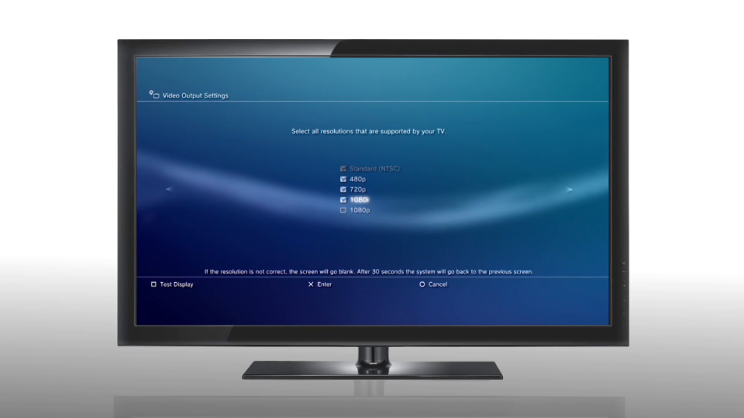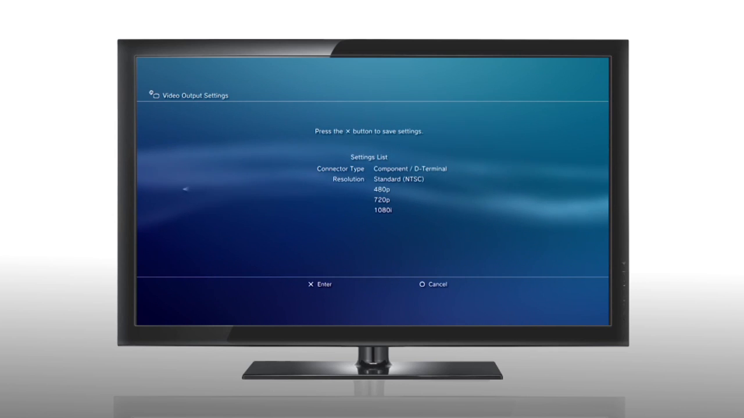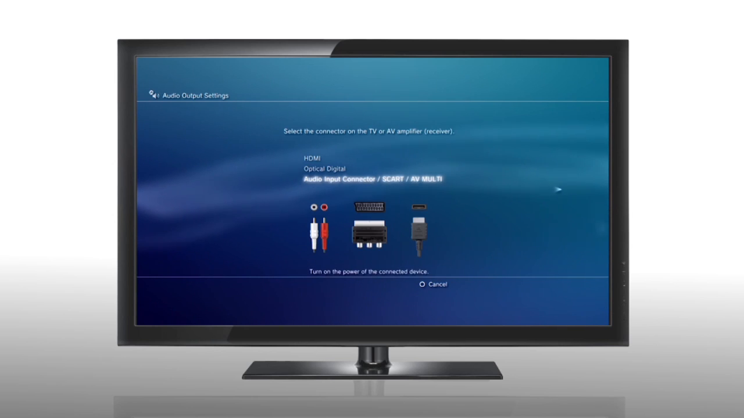Choose the resolution that your TV supports and be sure to leave the 1080p box unchecked. Then check all the other supported resolutions that your TV offers and confirm the change. Now, select the audio output settings and change audio to audio input connector and confirm the change. Okay, we're ready to go.